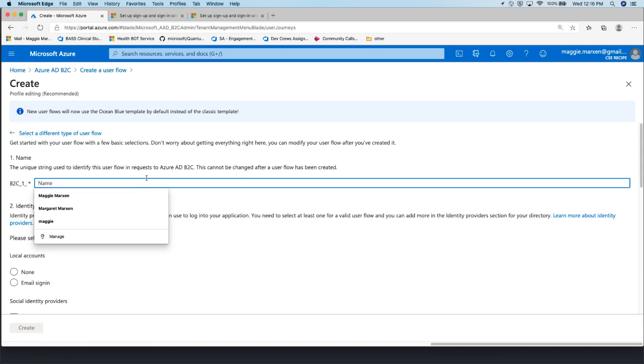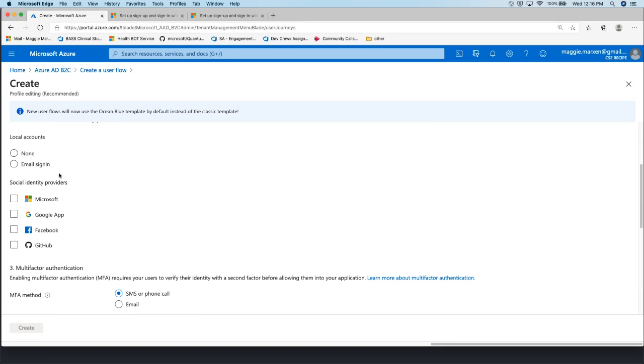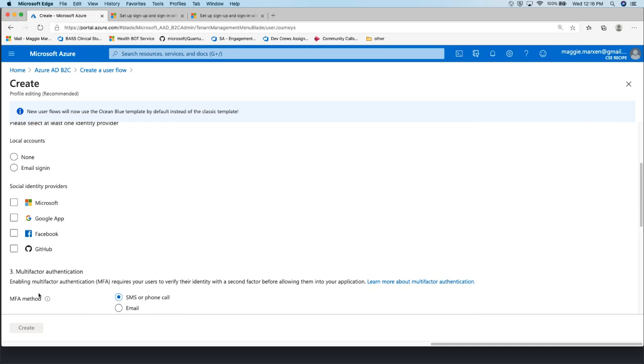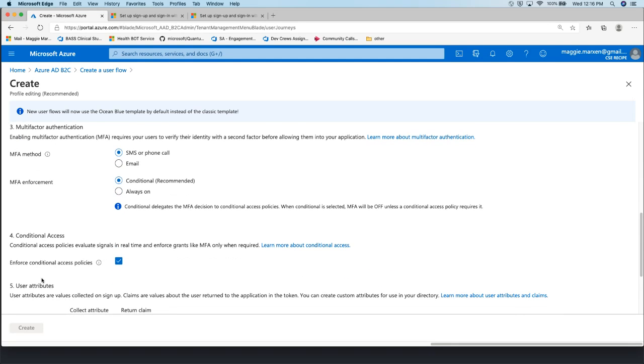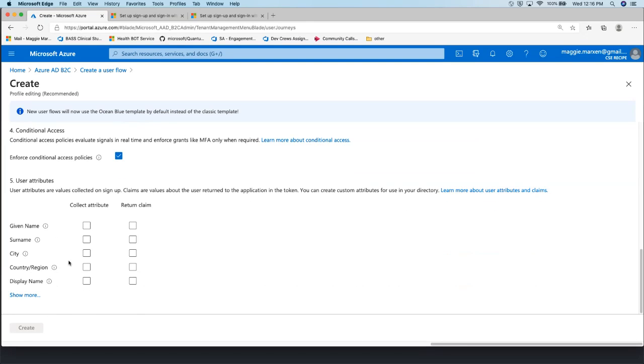So similarly, you'll want to name this something along the lines of profile edit, which I've already used. And then here you select the identity provider, similarly to sign up, sign in. MFA, conditional access, back down to user attributes.